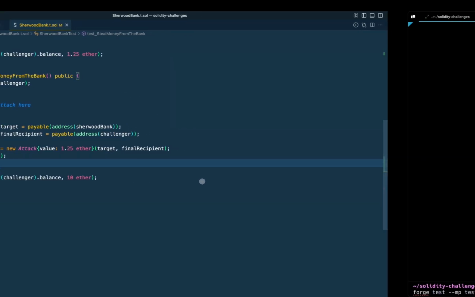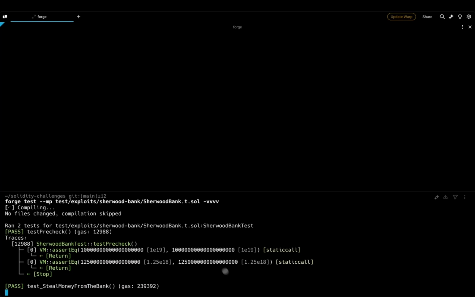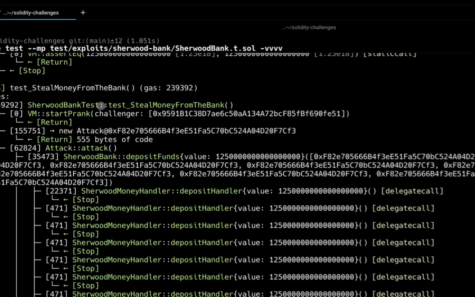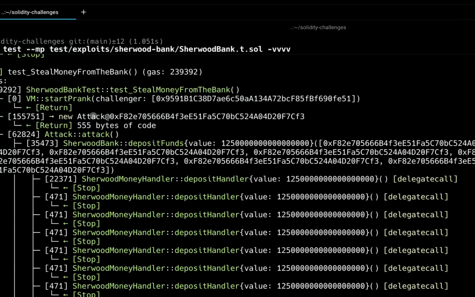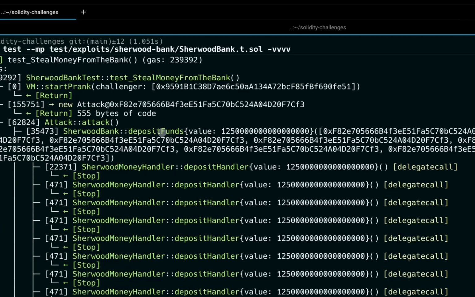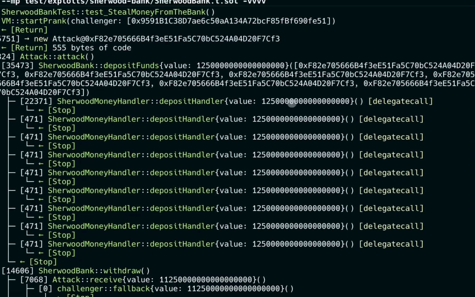Okay, so it's time to see this in action. So we'll move over to the terminal where I have it preloaded. Give it a run. And perfect. So from the top, we'll go through this. You can see here we deploy our attack contract. We then call deposit funds. You can see we passed our 1.25 ETH, and our array is just our address 9 times.